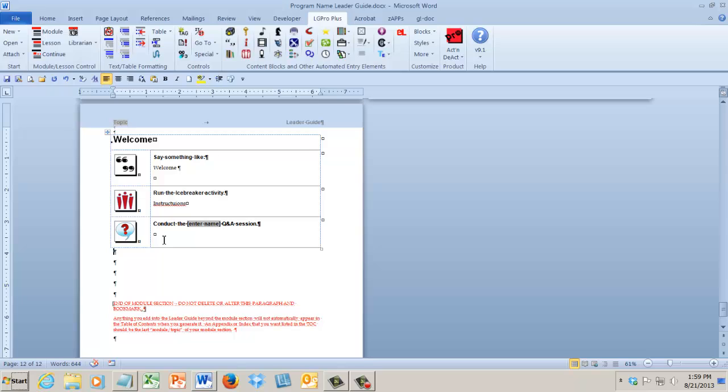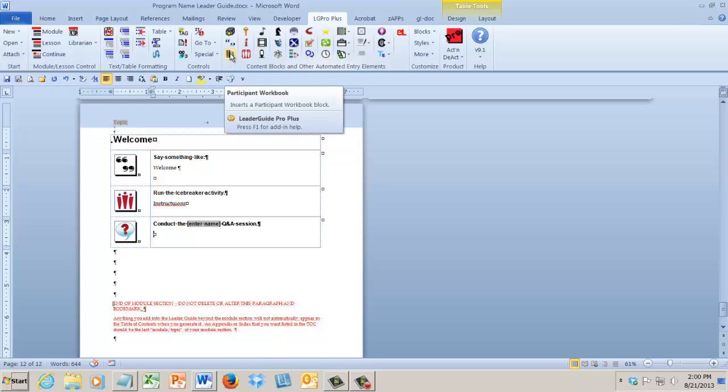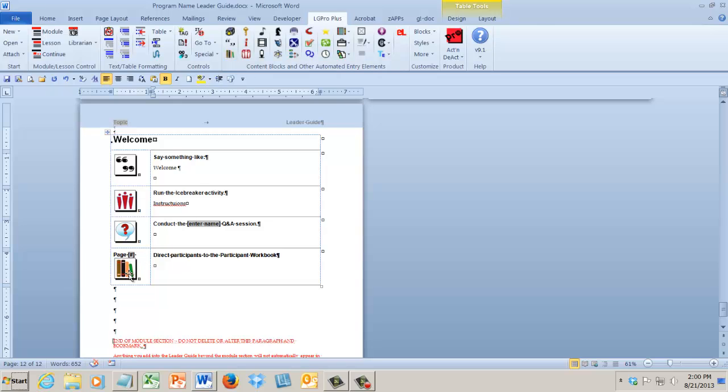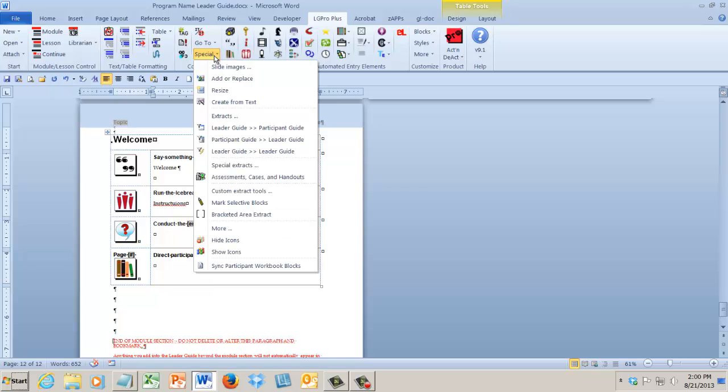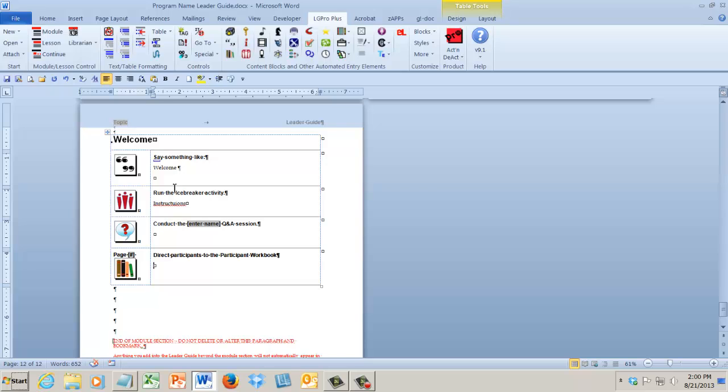I just now want to have something for the participant workbook. So what I would do is I could add on this page a participant workbook block, which is a visual cue to use the participant workbook. It also has a placeholder for the page number in the participant workbook, which you will just click a button later on once I'm assuming you're going to extract a participant book from this leader guide.